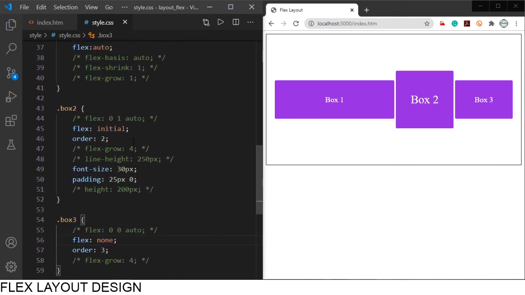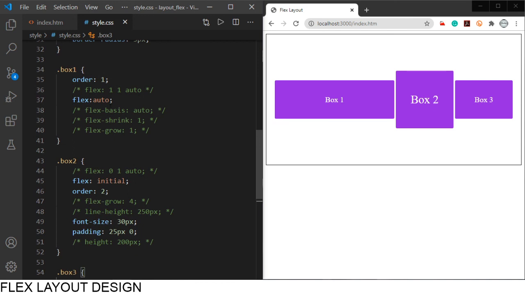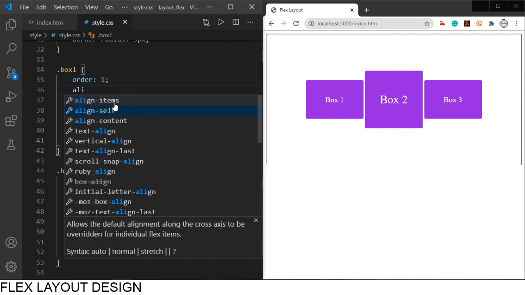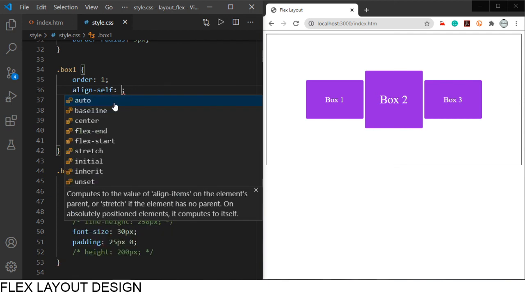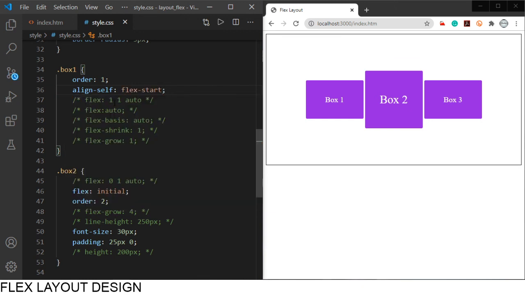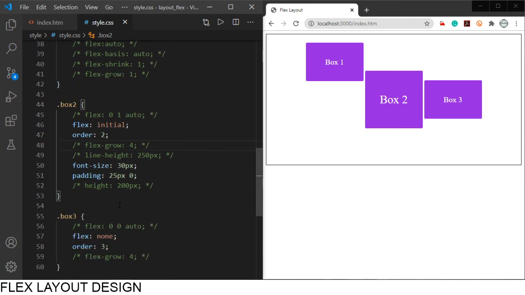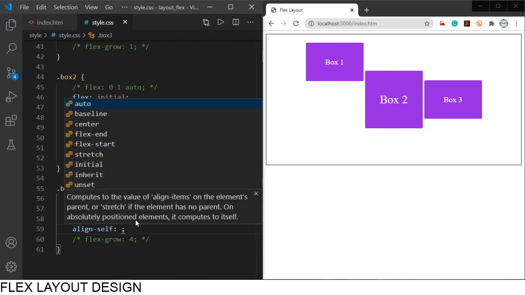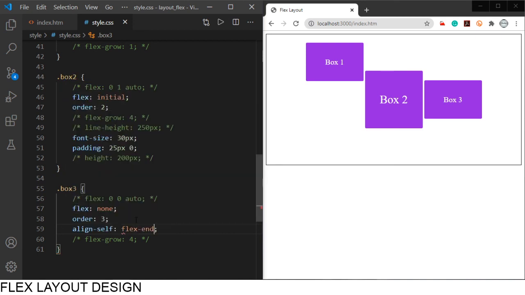Also there is another property, let me just comment this, and here the property is align self. To align itself, let me set it to flex start, and here for box 3 it should be aligned to flex end. So align is used to vertically align.